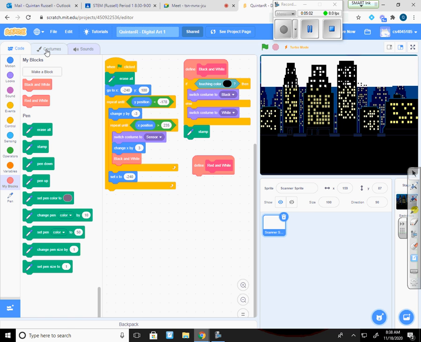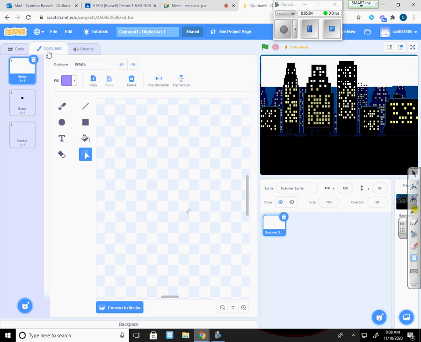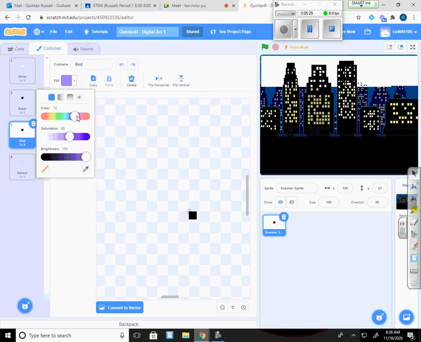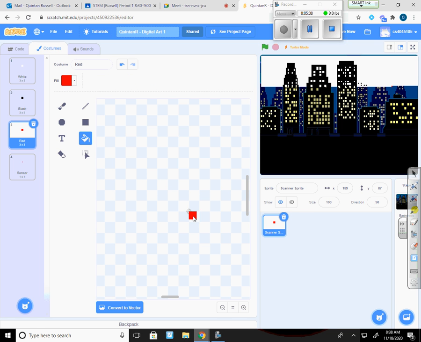In order to do that, I'm going to go into my costumes. And here where it's black, if you right click on that, you can duplicate that costume. Now it gives me black 2. I'll rename that red. Then down here where it's black, let's change our fill color so it's red. And if I click on the little paint can and click on the black block, now it's changed it to red.